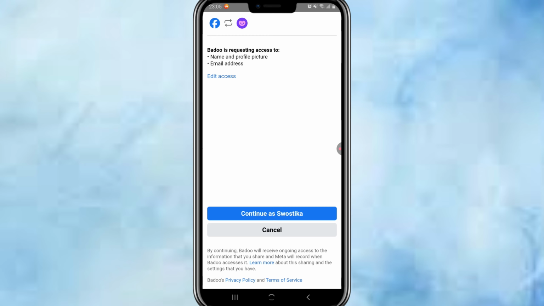To continue with Facebook, tap continue with Facebook and enter your email and password, or a pop-up will appear. Tap continue to keep Badoo access.